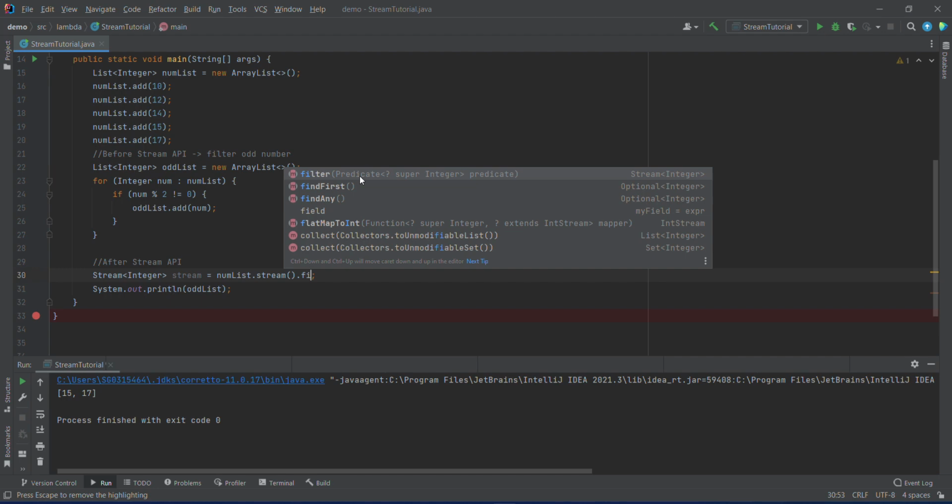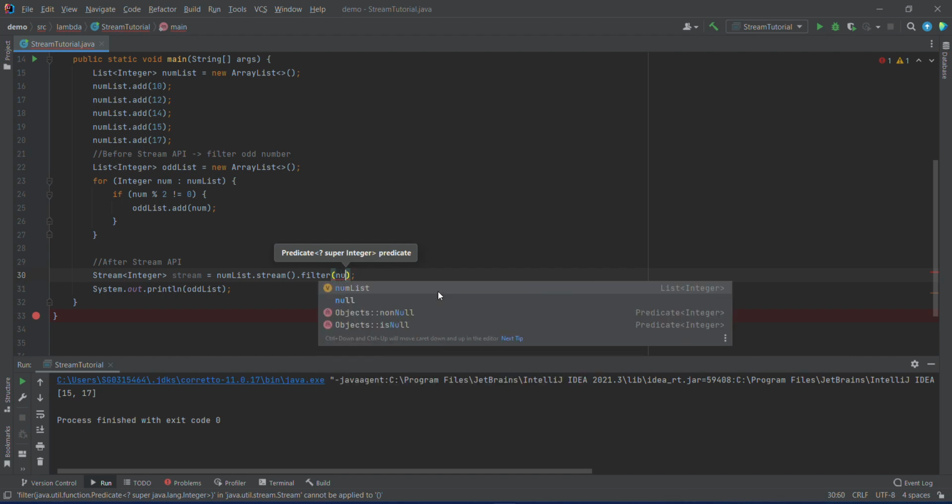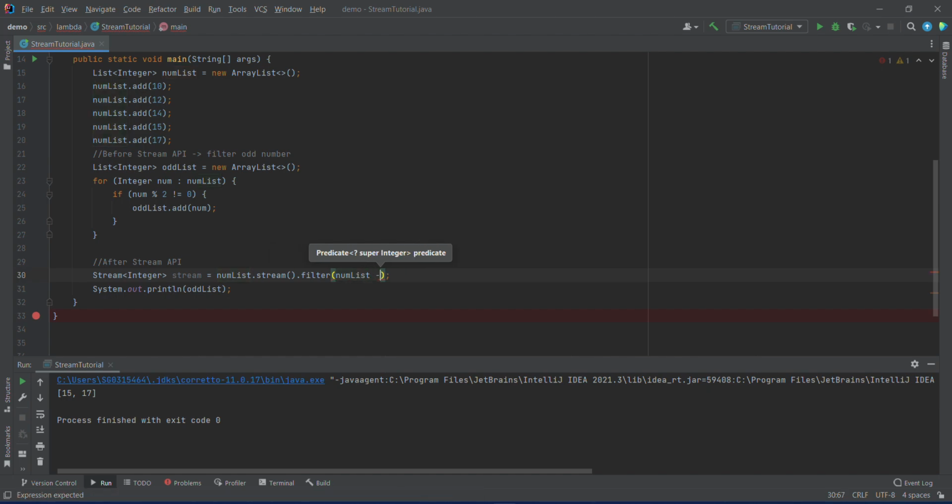And you know what a functional interface is? An interface which contains a single abstract method is nothing but a functional interface. So in a filter function, we have to call this functional interface method. Then how can we call this functional interface method? By using the lambda expression.